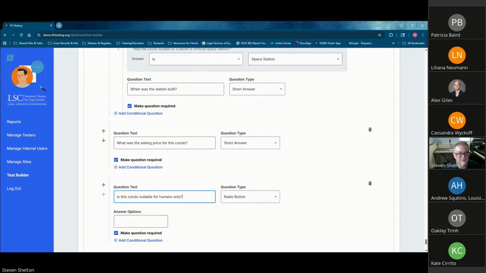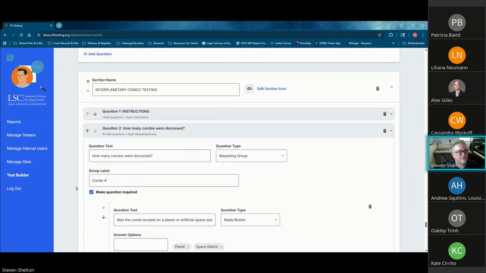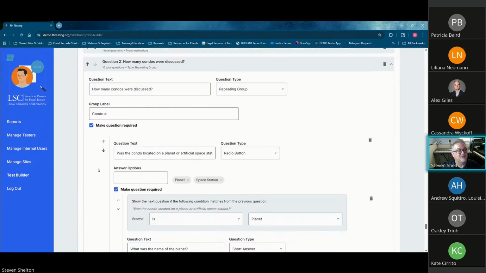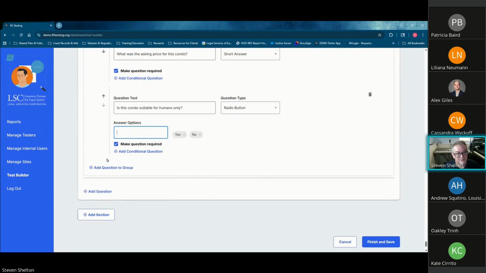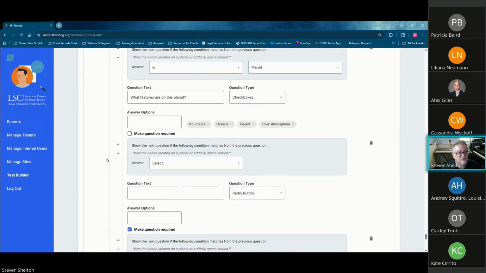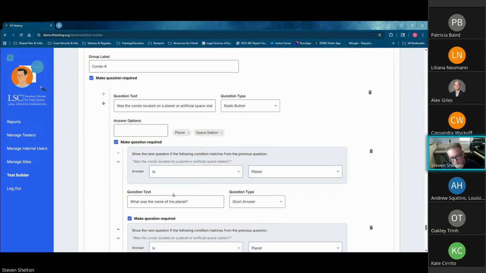And then we're going to have a radio button, and we're going to have yes or no. And when we're done, I'm going to show you how all of this is going to look, so you'll be able to see it. But the first time that they come through, it's going to say how many condos were discussed. If they say 3, then it's going to ask these questions 3 times. If they say 4, it's going to ask these questions 4 times. So that way you don't have to say, if the answer was 1, go through all these questions.